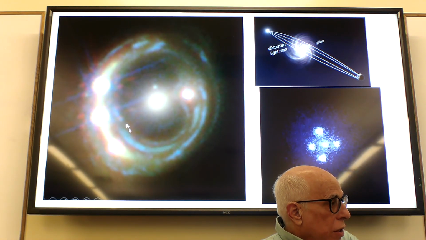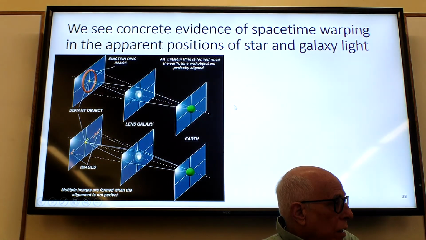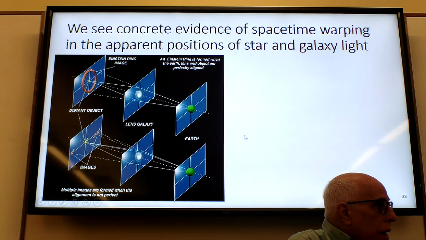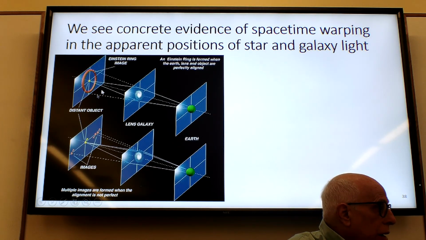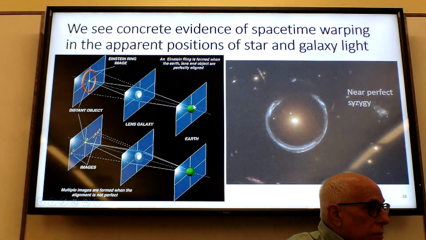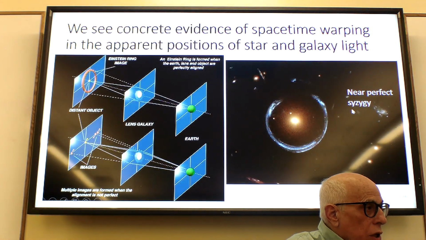So you see these kinds of things. Here's one. And this is a cartoon to show that we see this ring, if everything is lined up exactly right, we see this ring because this object got distorted by something close to spherical, like this galaxy, and we're here observing. And this is the word syzygy.